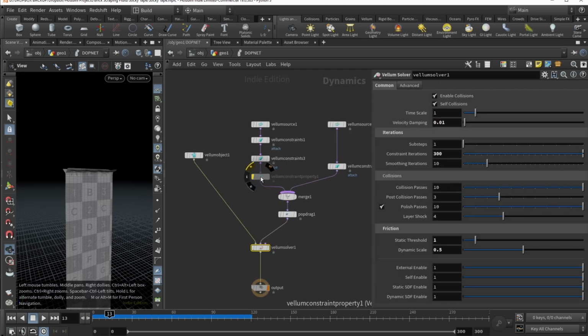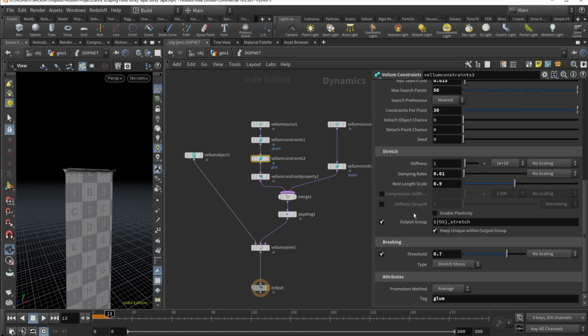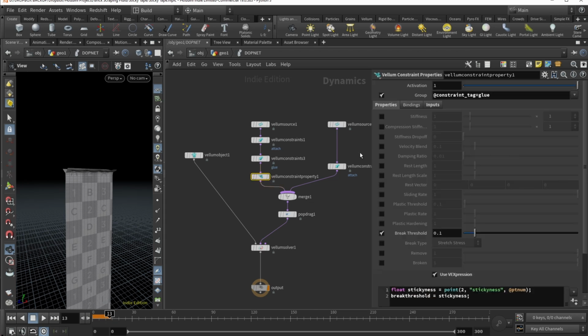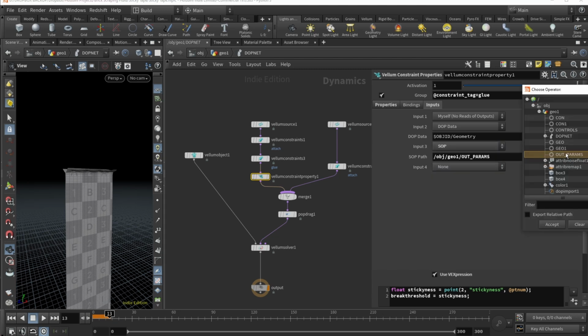So here we need to drop a Vellum constraint property, and a very important thing here is that our group should be constraint tag glue, and that's what we should specify here in the glue constraint. Here you can see the tag, and I set this tag to be glue, so now I can reference it here in the constraint tag equals glue. Now to be able to access our params null here in the inputs, we should specify that our input 3 is SOP, and we should target our out params.